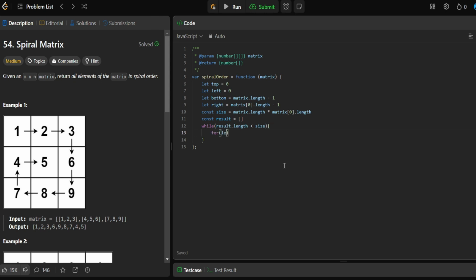We're going to say for let i being equal to left, because we start from left and we want to keep on looping as long as i is smaller than right. And then we want to keep on incrementing i on each round. And here we're going to have one simple line. We have to go from here to here. Well, let's see how we can actually do that.